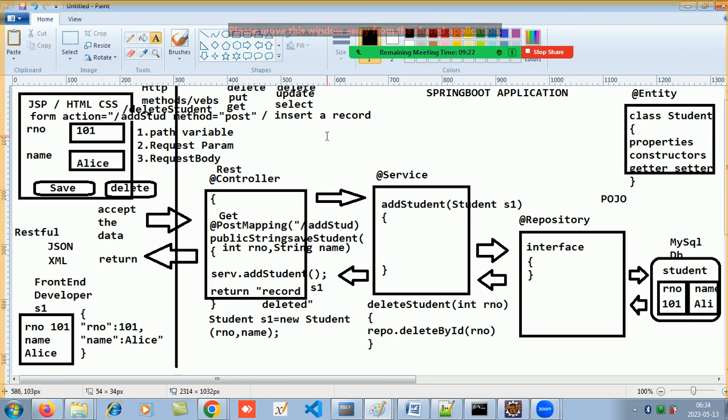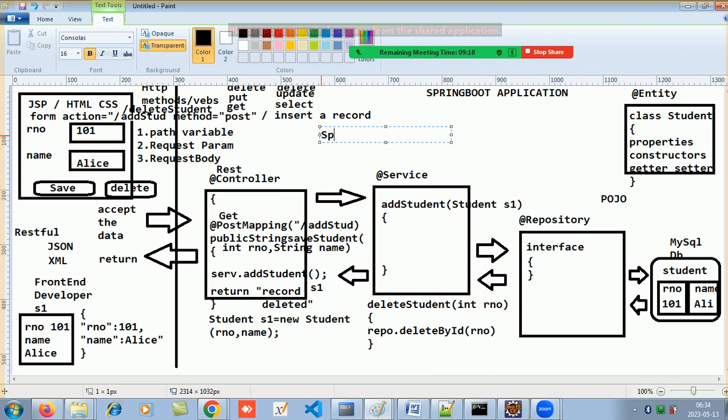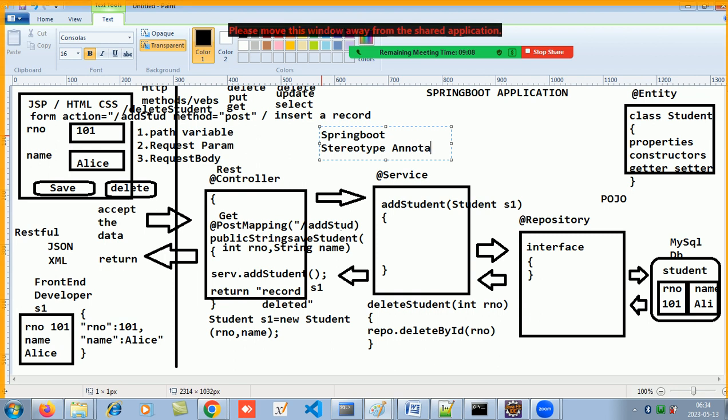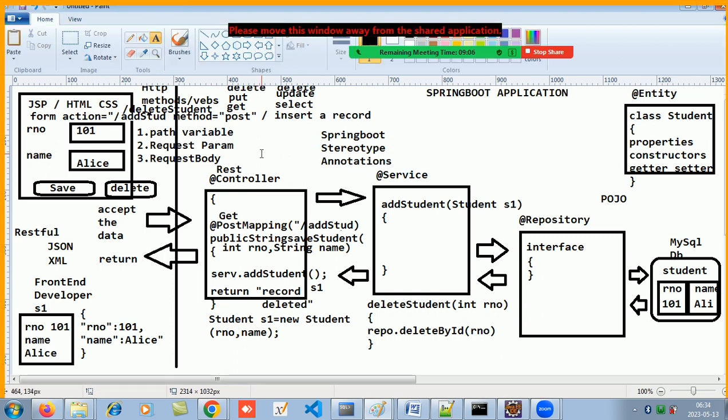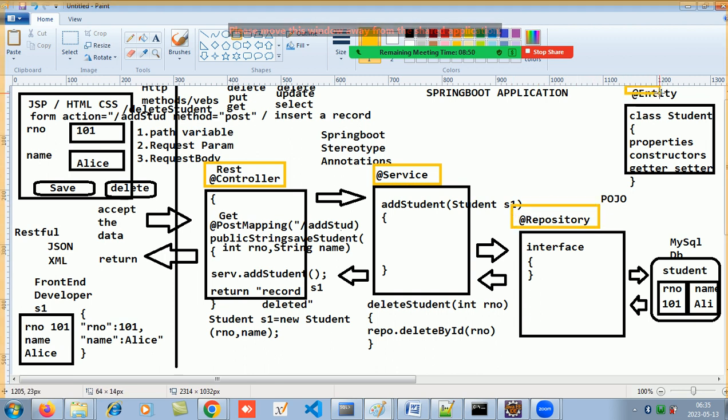So you have to master these 4 Spring Boot stereotype annotations. What are they? Spring Boot stereotype annotations. They are namely, which are they? What are they?